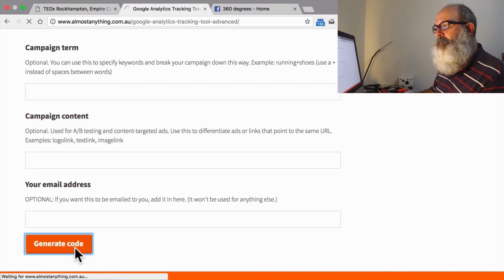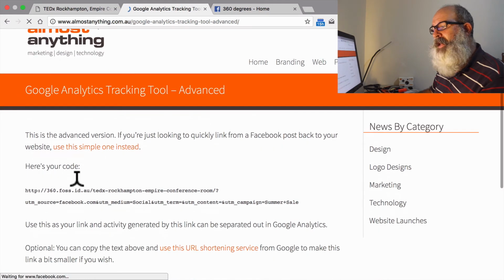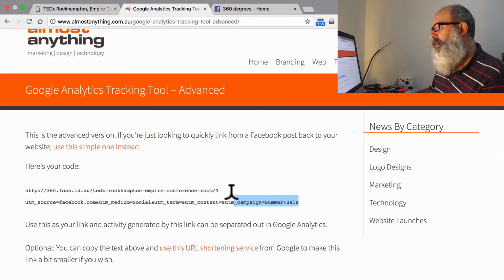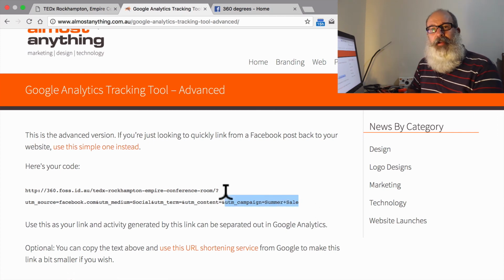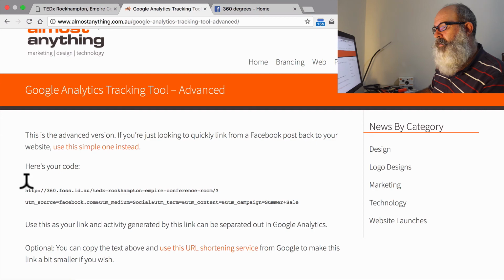Generate code again, and again it gives me the same link with some alphabet soup on the end, but this time it's got the campaign that I specified instead of just general. So the first one, the simple version, is fine just for general linking from Facebook back to your website. If you're running some paid campaigns and want to separate that information out inside of Google Analytics, go to the advanced tool, fill in those extra details manually yourself, but then the process is the same.